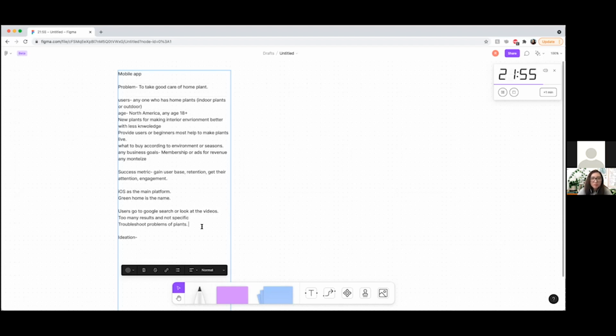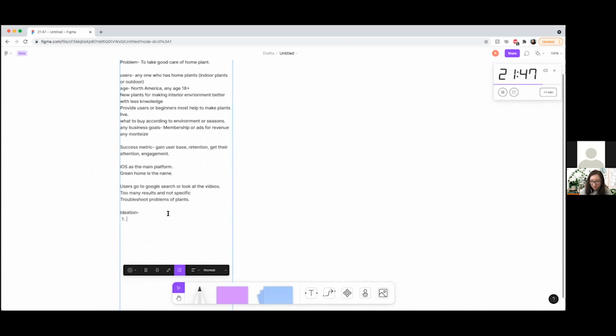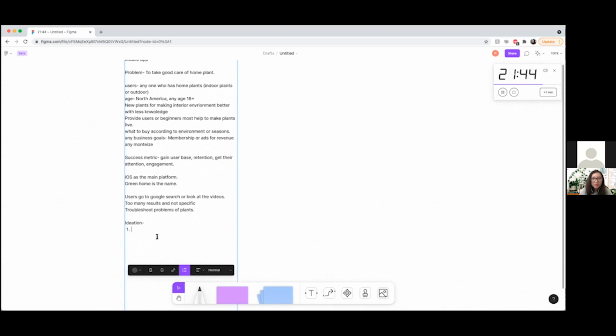All right. So okay, we have 21 minutes left. I would like to go into a little bit of ideation to explore what we can do best. For this particular problem, there could be multiple routes.